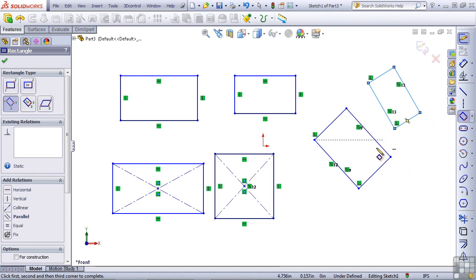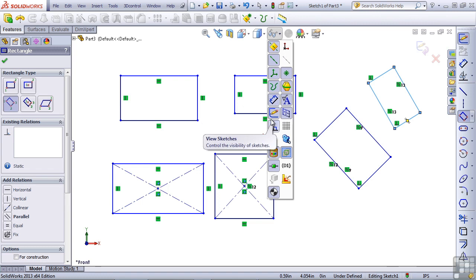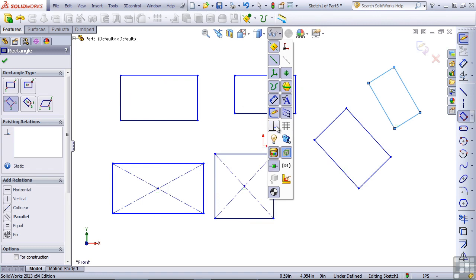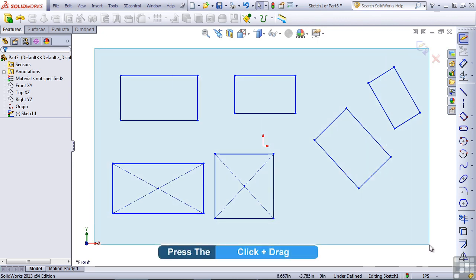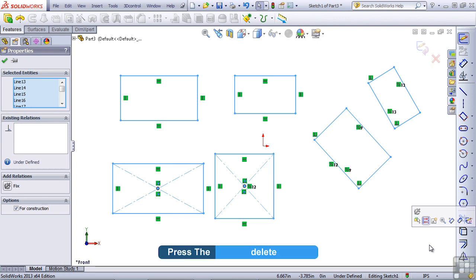Now, if you notice that there's just too much junk on the screen, I'm getting an awful lot of symbols for relations and everything. You can turn those off. Go to the eyeglass drop-down and go down to the View Sketch Relations icon and make sure it is deselected. Okay. Again, we want to delete everything on the screen. So we know about the Control-A, Select All method. Here, I'm just going to click and drag a selection rectangle and then press Delete on the keyboard.